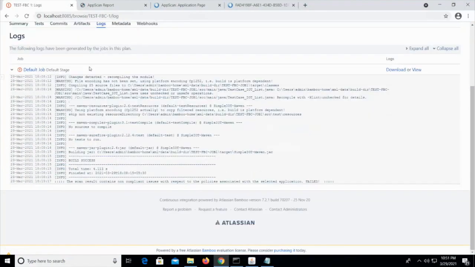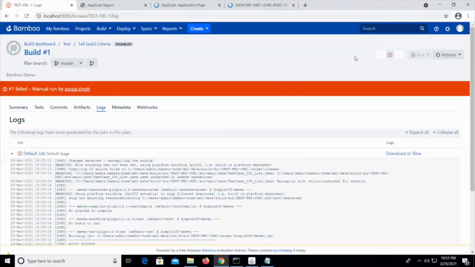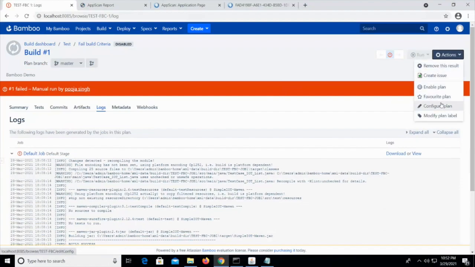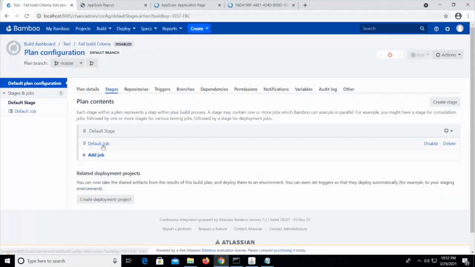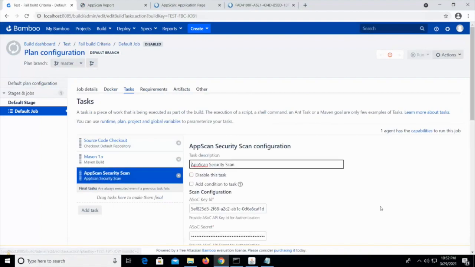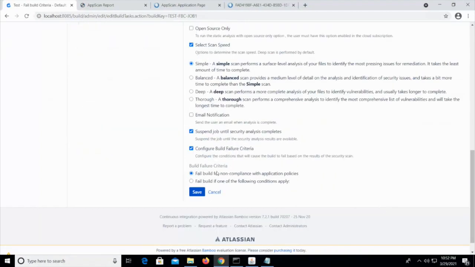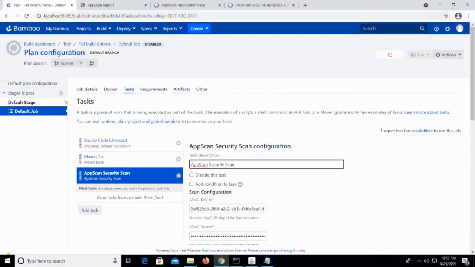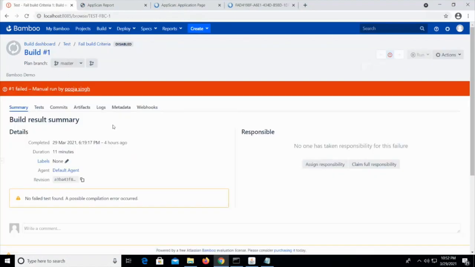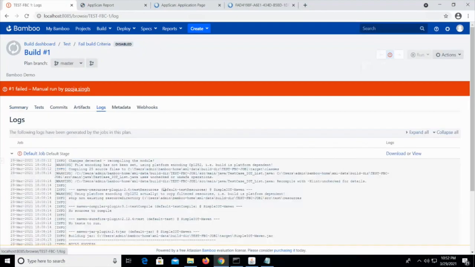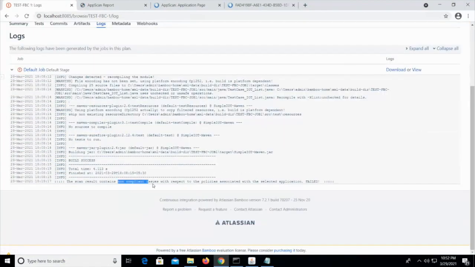For this one, I actually selected the first option. I'll just show you. I just selected this option, fail build for non-compliance with application policies. And in the result, you can see the build has failed, and it has that statement, the reason why it failed, because it had non-compliant issues.